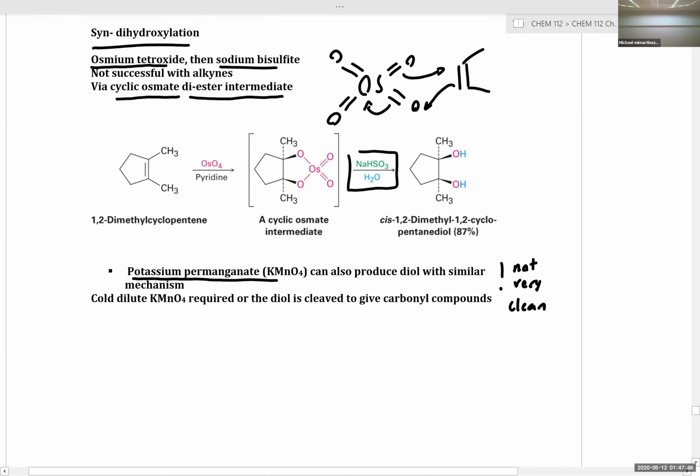So osmium is your go-to method to generate a syn diol, where both of your alcohols are installed in the same face.